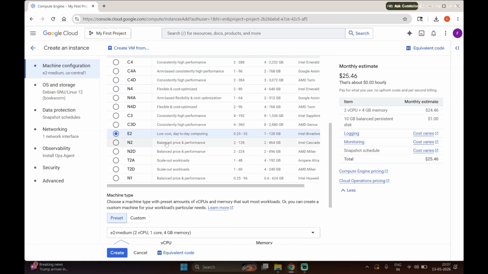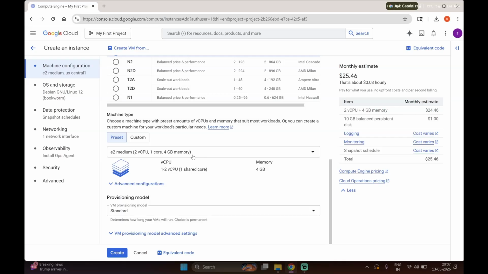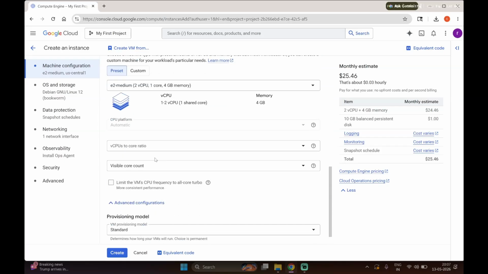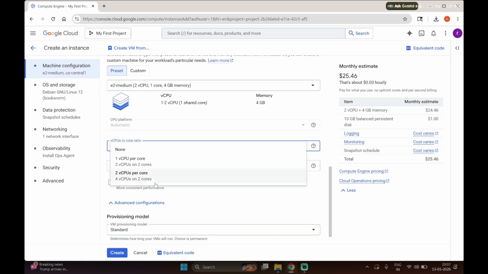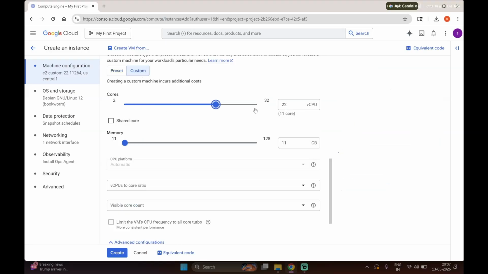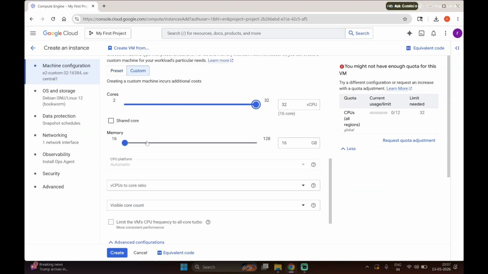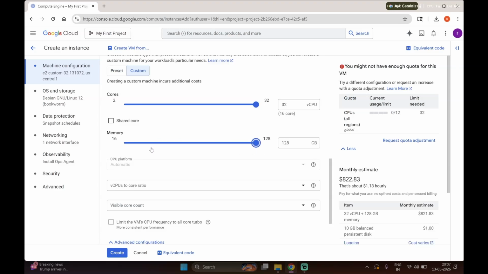I'm going to go with E2, which is the low cost. Then let's come to the preset. It's a 1 to 2 virtual CPU, 4 GB memory. If I were to go to the advanced configuration, I can add 2 virtual CPUs per core. There is just two, let's look at the custom. I can max it up to 32 cores, and the shared memory would go up to 128.